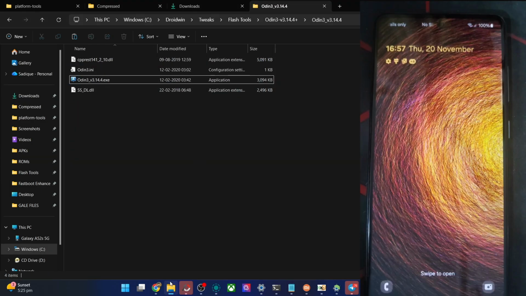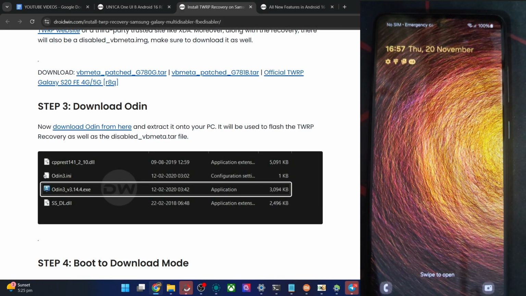Extract it and you will get the following files. So once you've got the Odin tool, now you have to boot the phone to download mode. For that, there are quite a few ways. Easiest way is simply use the ADB command.